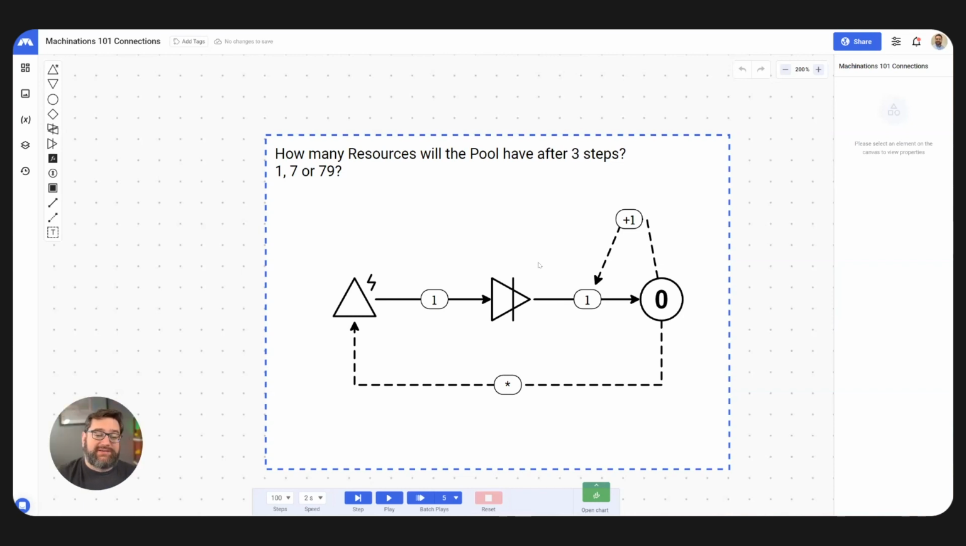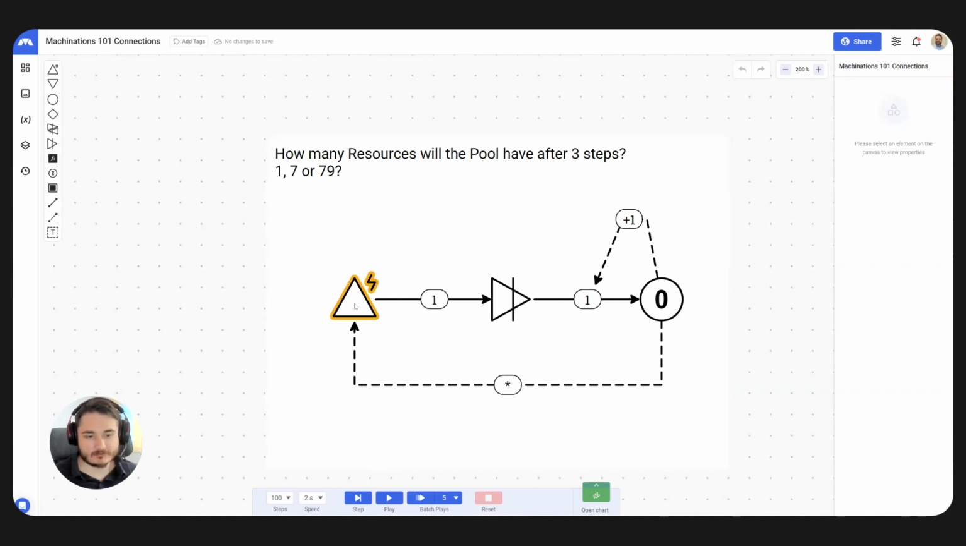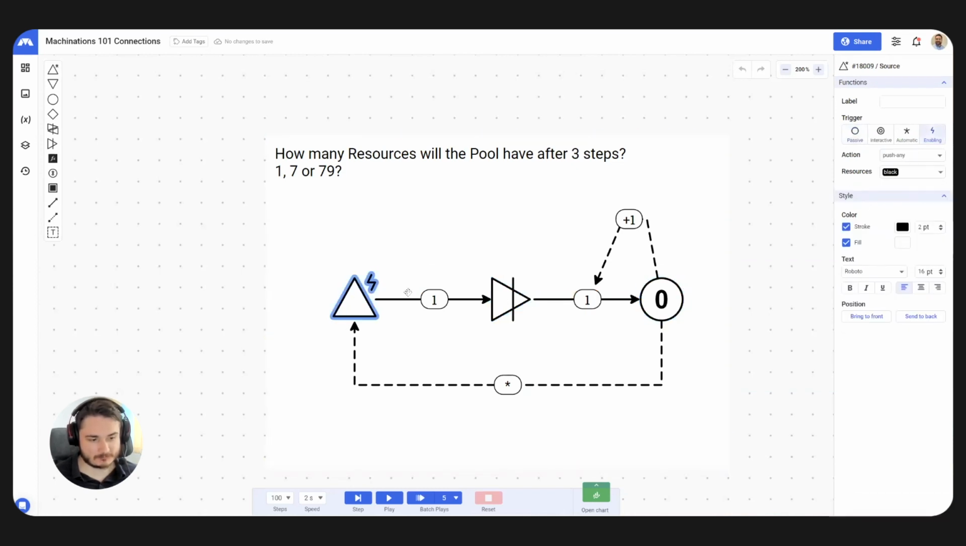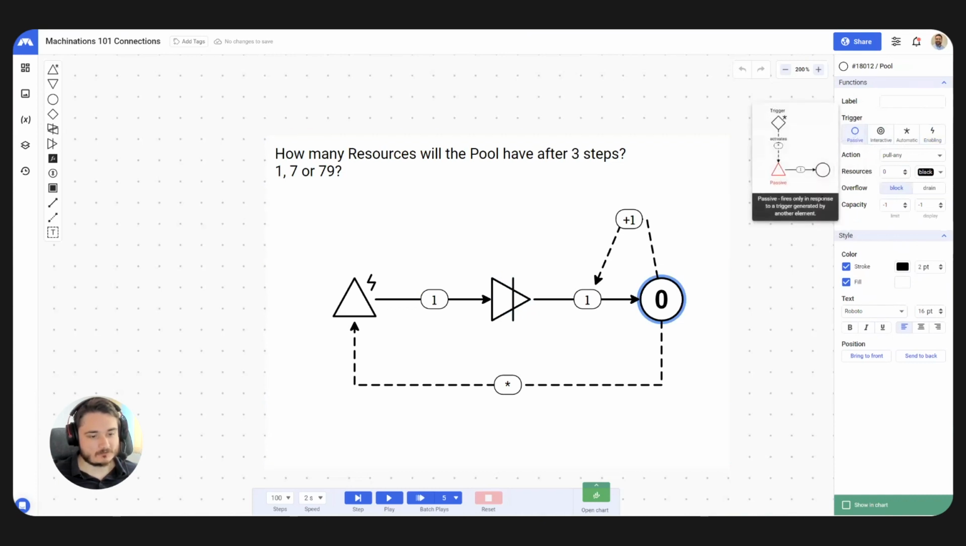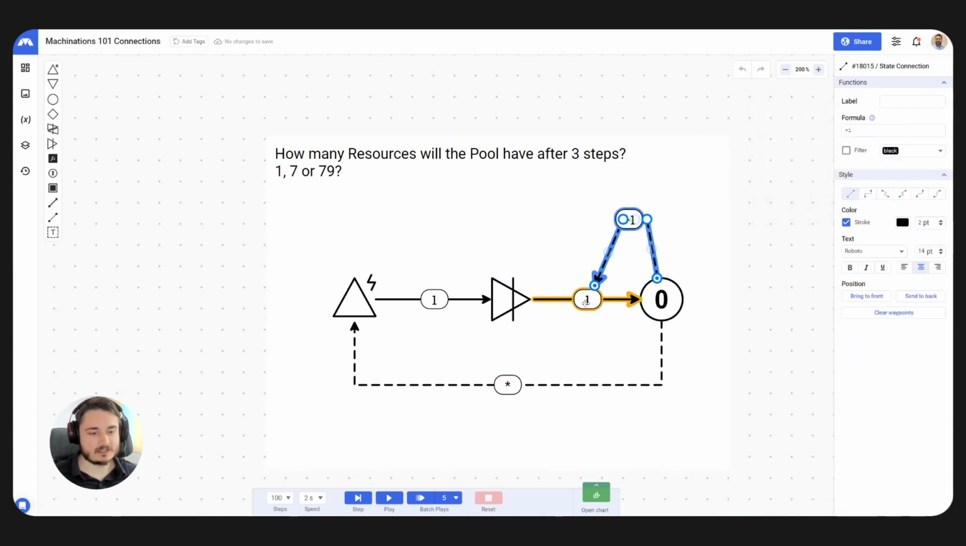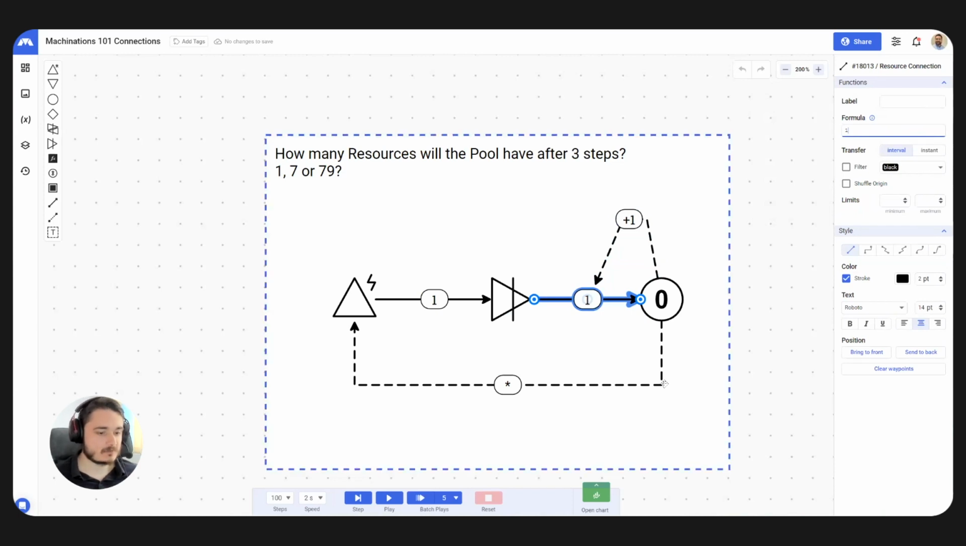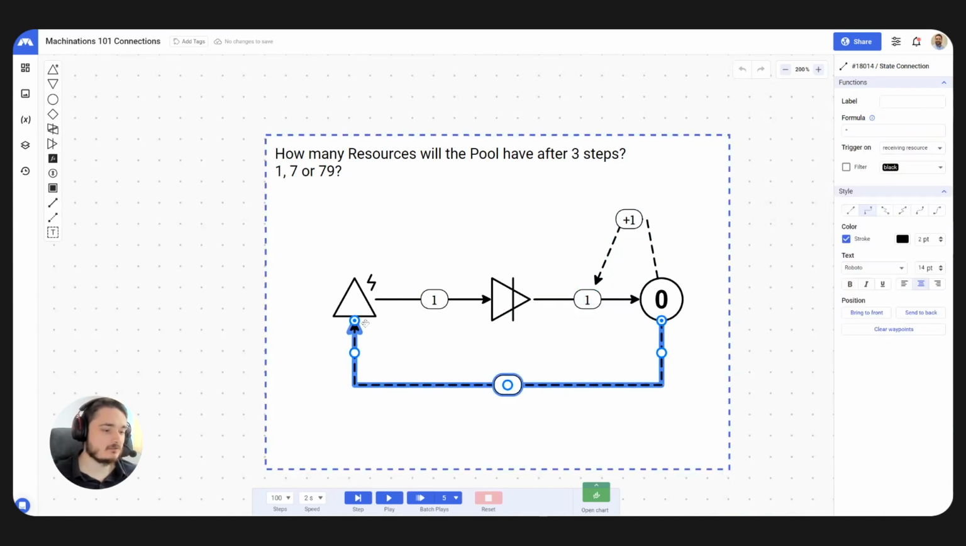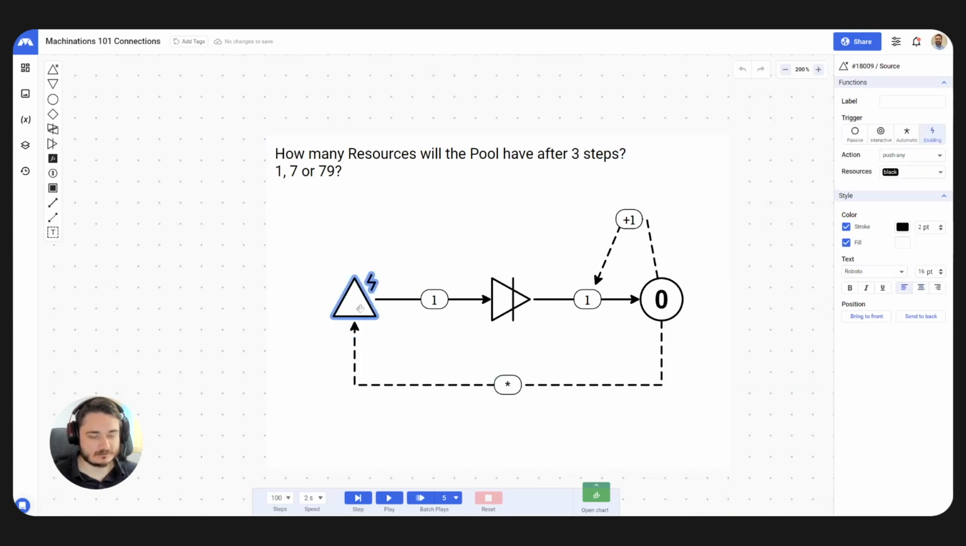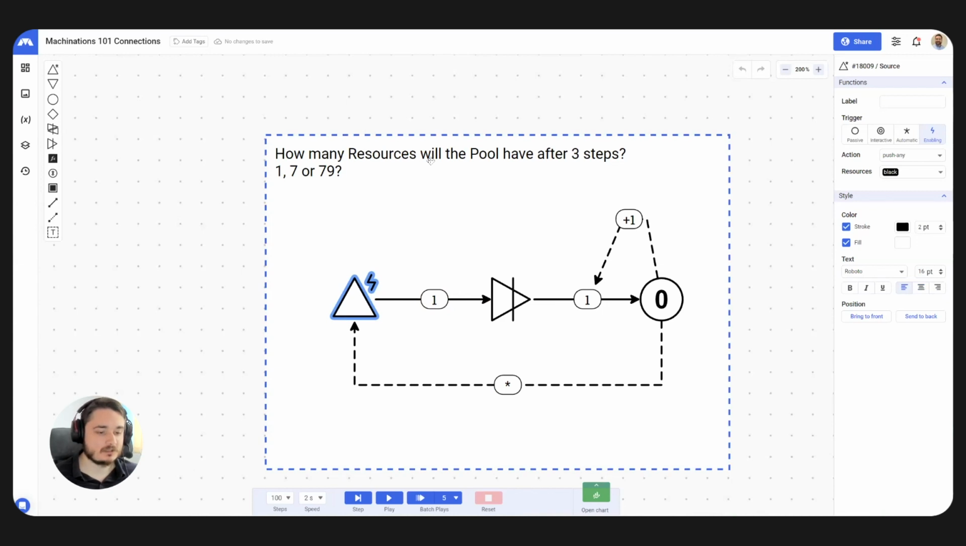Perfect. But we've got another puzzle. Do you want to walk us through this one, Cesar? Yeah. We can notice we have a source, a converter, and a pool. The source is set to on enabling. As we mentioned in the beginning, on enabling only acts at the beginning of the execution or whenever the node is enabled from a deactivated state. The converter is set to passive, and the pool is also passive. From the pool, we have a label modifier going up and influencing the output of the converter. We can also observe a trigger going from the pool back into the original source. Now, the question is the same as in after 3 steps. How many resources will the pool have by the end of those 3 steps?